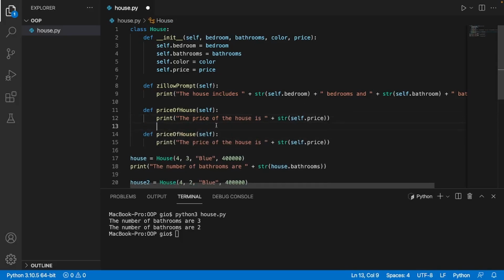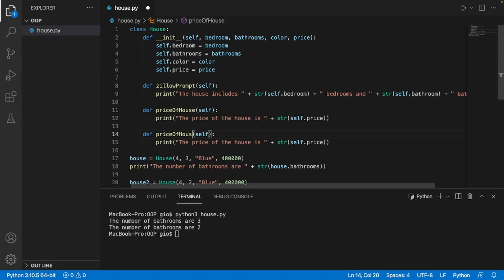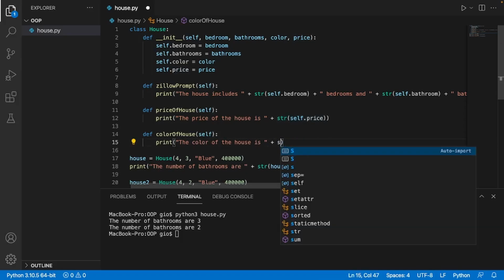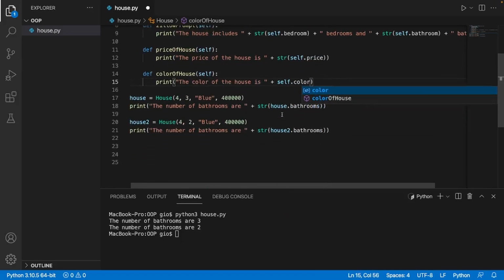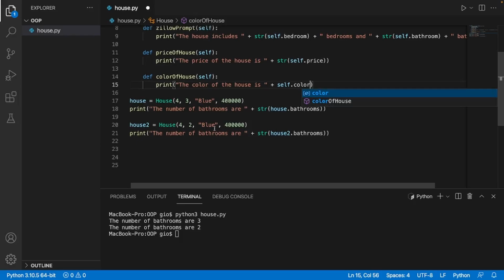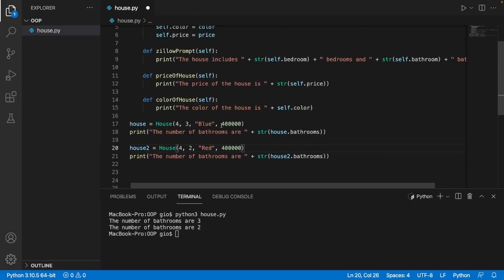If you want to create a method within a class, all you've got to do is use def, just like how you would create a function. It's really just a function within a class. That's just what a method is. So we can do color of house, and the color of the house is, and since color is already a string, we can just do self.color here. And now let's change this to red.